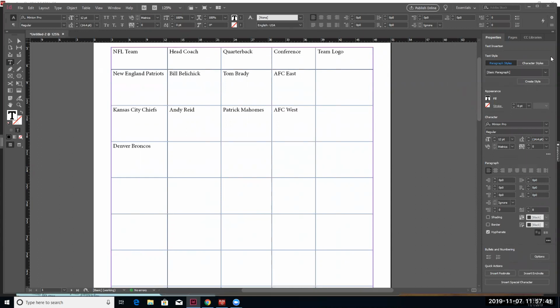Let's see. So their head coach is Vic Fangio, I think is how you pronounce that. I don't know who their quarterback is. I think Flacco's hurt, and I don't know, but I went with Brandon Allen. Does anybody know that one? Anyway, and then they are AFC West as well.